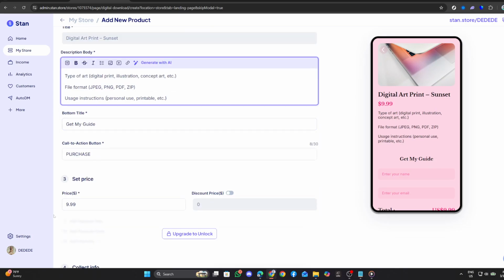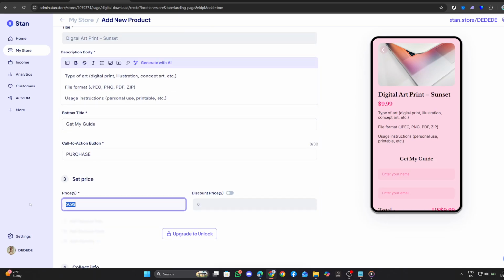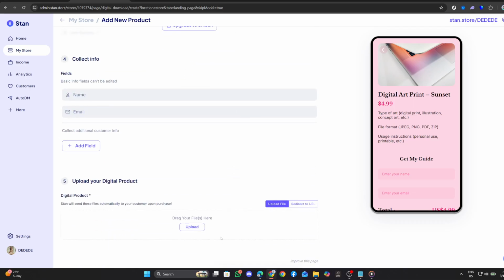Following the description, set the price for your digital art product. Ensure that the price reflects the value of your art while remaining competitive in the market. Once you have established the price, it is time to upload the art file or files. Look for the upload button or drag and drop area to add your artwork to the listing.